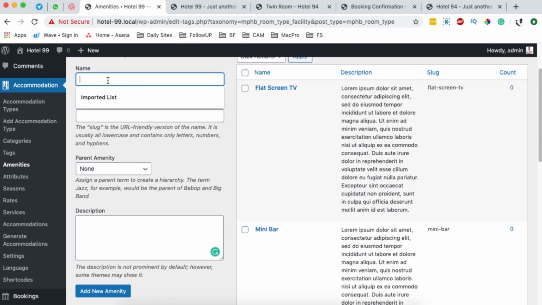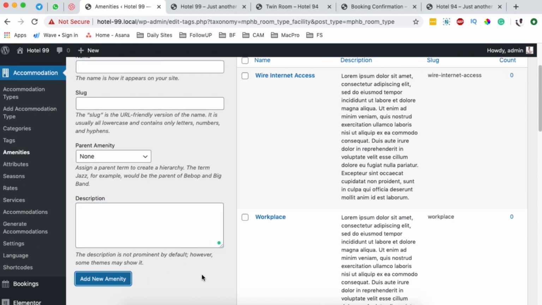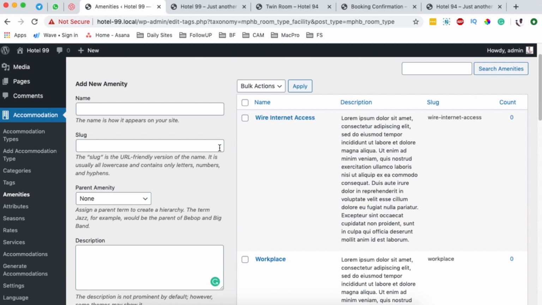So I can add another workplace and wireless internet access. And for now, those are enough. Okay, so next what I'm going to do is to create services.